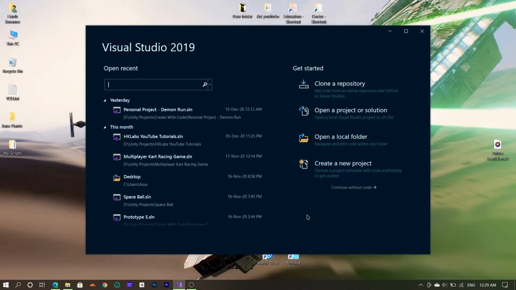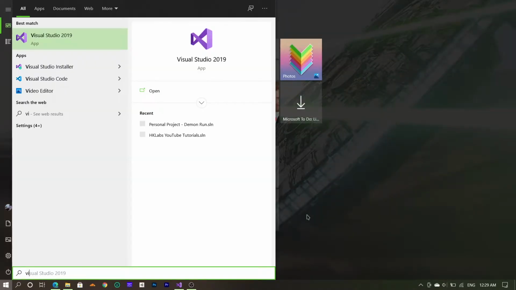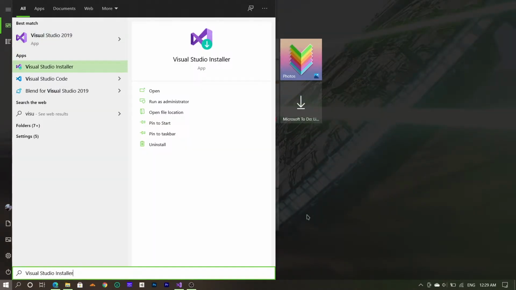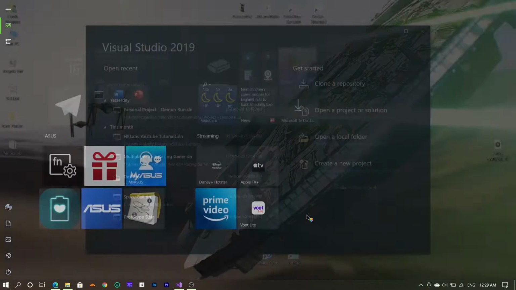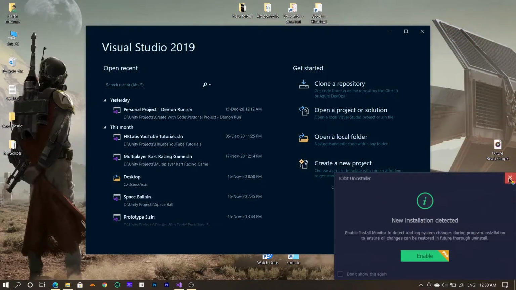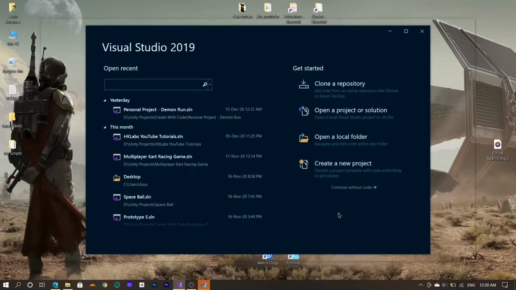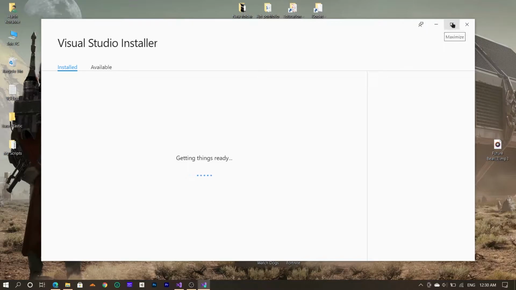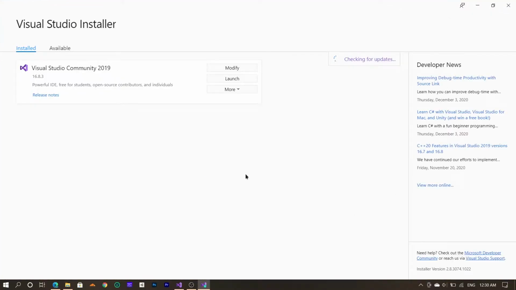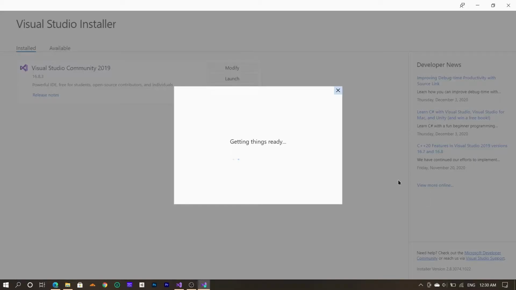So to do that, if you're using Windows or even a Mac, I guess, you need to search and open Visual Studio Installer. Okay, open this up. Let it open up. Now, before doing anything else, make sure that your Visual Studio 2019 is completely up to date. Click on Modify.